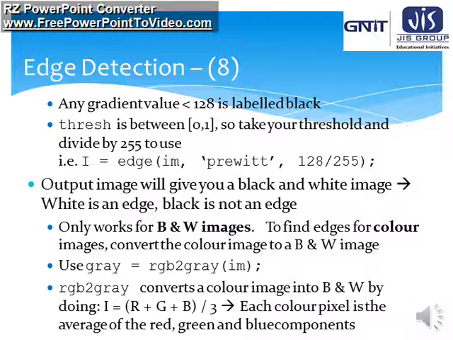Using I = (R + G + B) / 3, each color pixel is the average of the red, green and blue components.